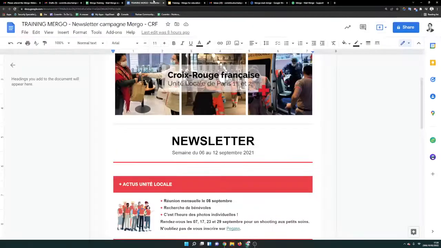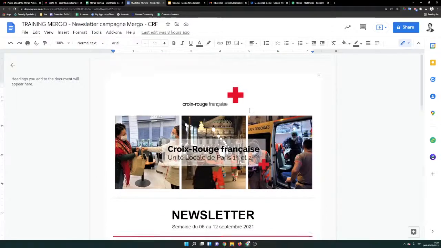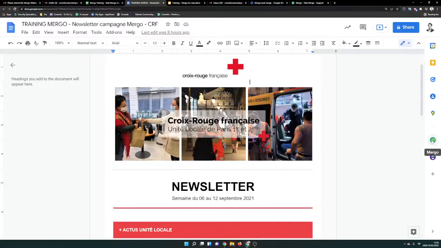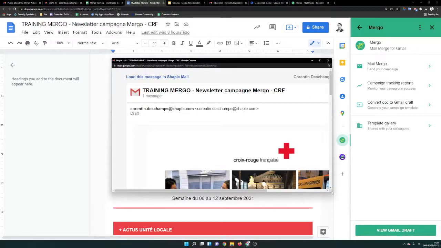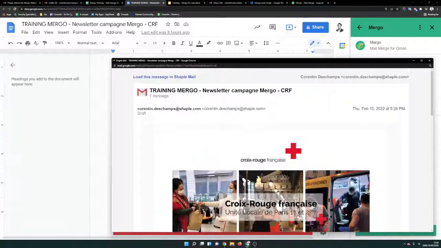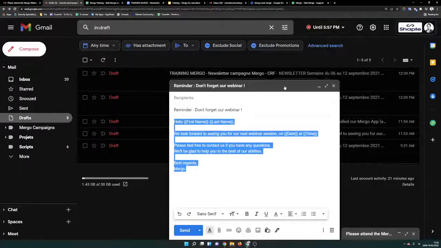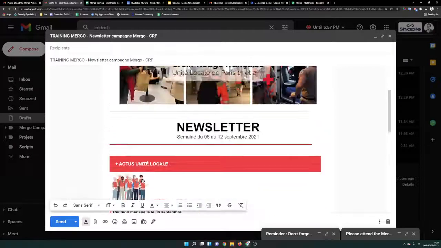So for that, we just go to the Google Doc itself. Okay, so that's my doc. You click on Mergo on the side, and you have Convert Doc to Draft here. So you click on this button, and you have the button View Gmail Draft. It means that it worked well, and you can see that the draft has been created and everything looks the same. We can see here. Okay, so yeah, the draft is here and it looks great.